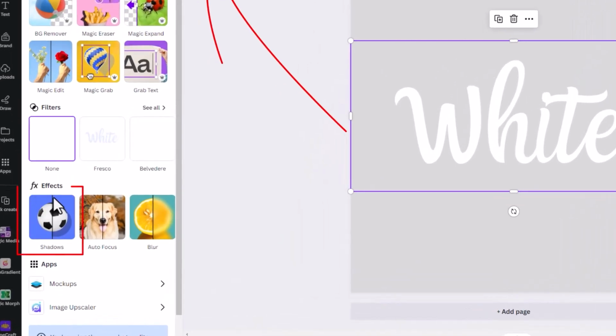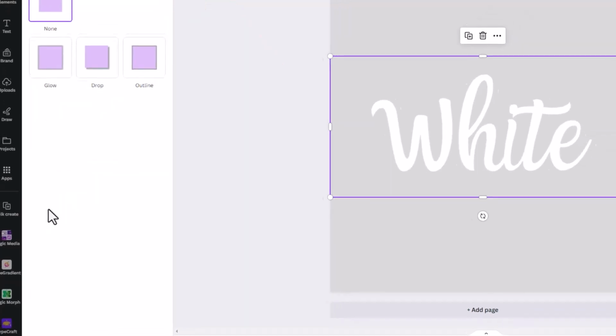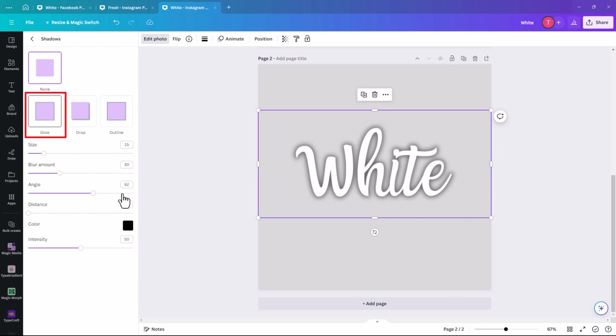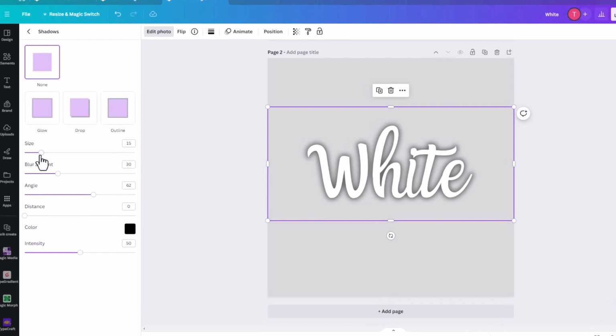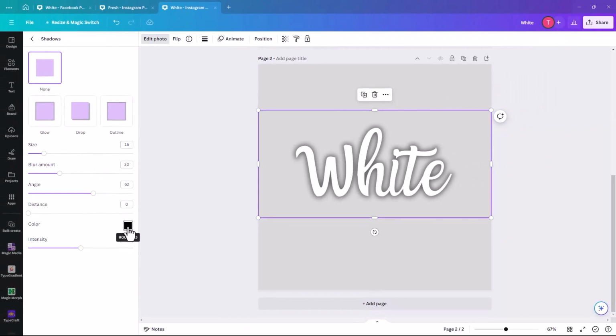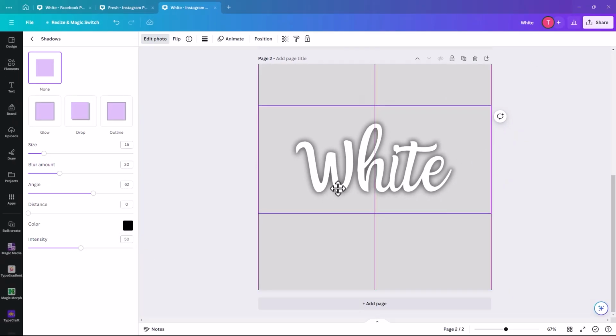When we go down to FX effects and click on shadows, we're going to add a glow to it. When you click on glow, you get all these different options. It automatically takes the last color that you've used. We're going to leave the size at 15, blur 30, angle 62, distance 0, the color is black, and the intensity is 50. So that looks pretty good actually.